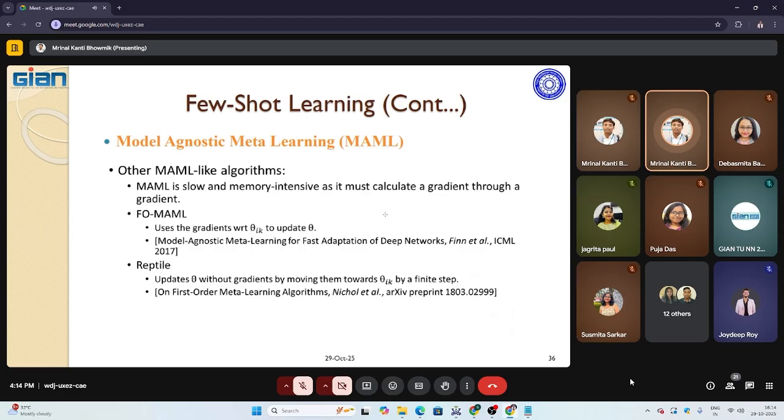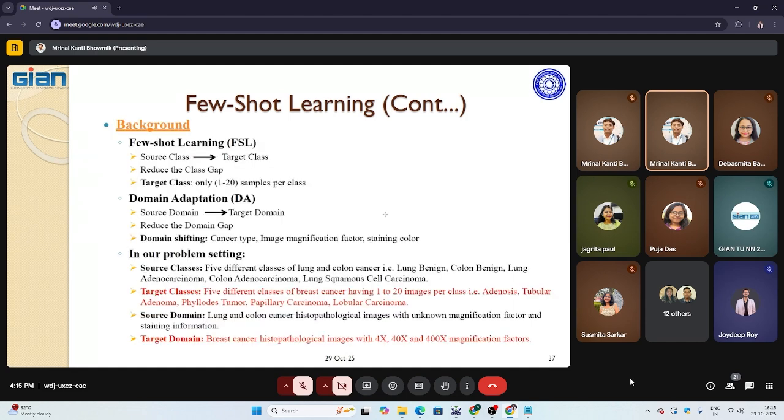Some other MAML-like algorithms are first-order MAML and Reptile, which are further updated versions of the MAML architecture, in which we reduce the computational complexity and the computational time of our model. To implement meta-learning, here is the domain adaptive few-shot learning problem.